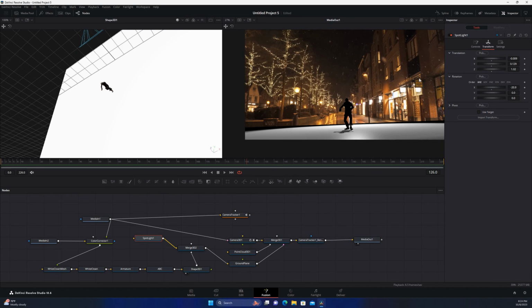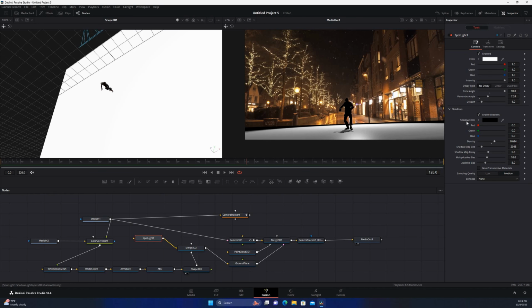And then what you can do in the spotlight on the controls is you can play with under the shadows the density if you want it super dark or super light. So with this one, I'm going to bring it down a little bit so it's just casting a little bit of a shadow right there. So now we're good with our shadow.